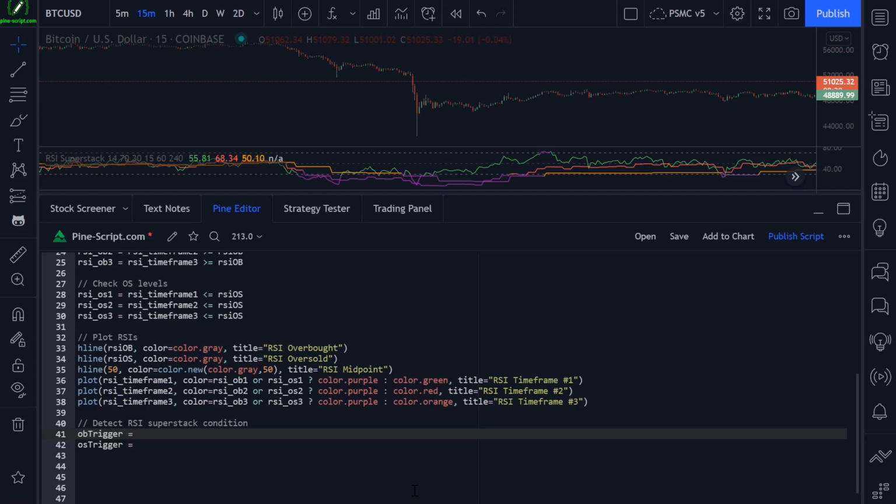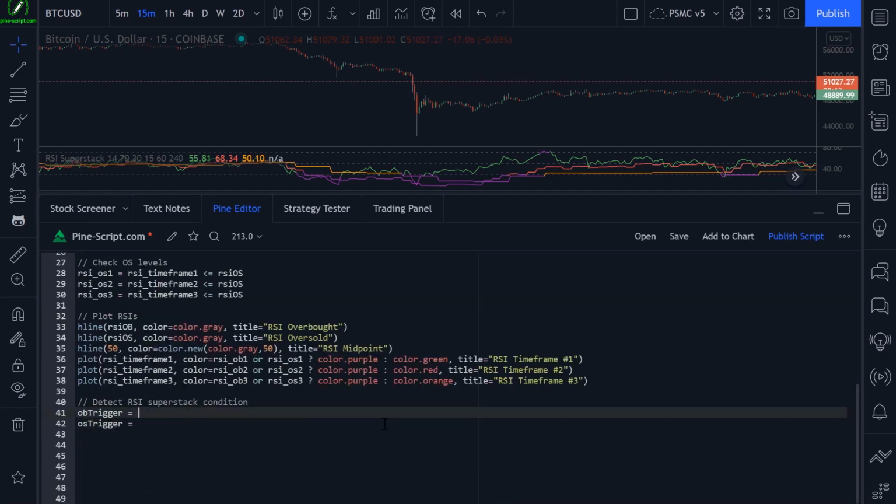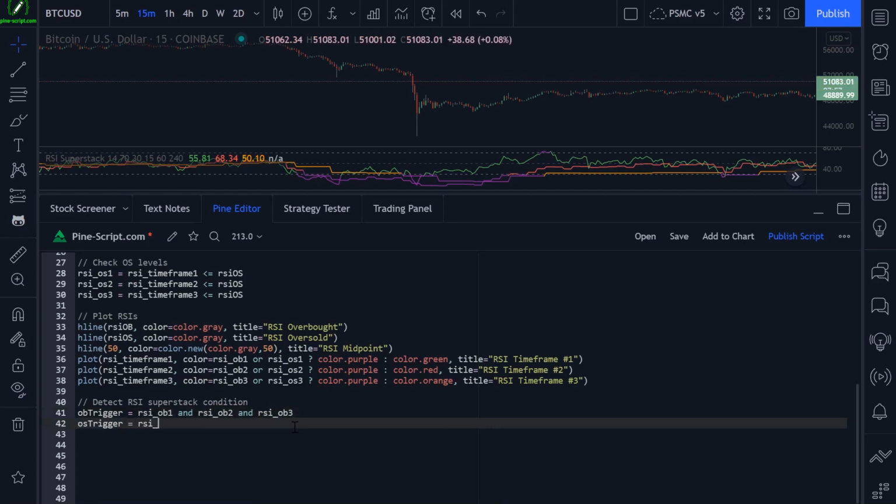So for overbought trigger, we're going to check if all of our RSI overbought variables are true. So we need to say, is RSI overbought 1 true? And is RSI overbought 2 true? And is RSI overbought 3 true? If all 3 of these are true, then OB trigger will be set to true. We can do the same for our oversold. RSI oversold 1 and RSI oversold 2 and RSI oversold 3. And now we have our 2 overbought and oversold triggers.